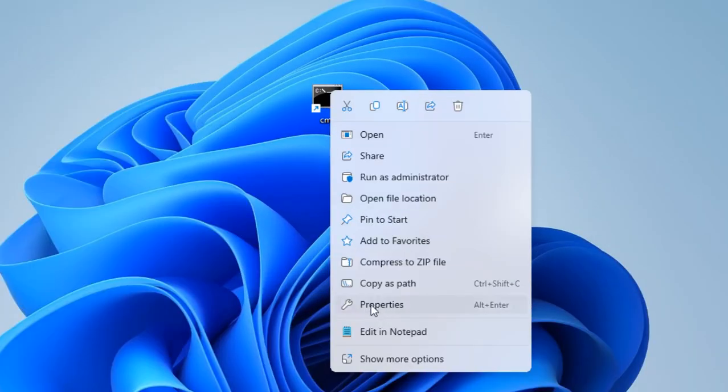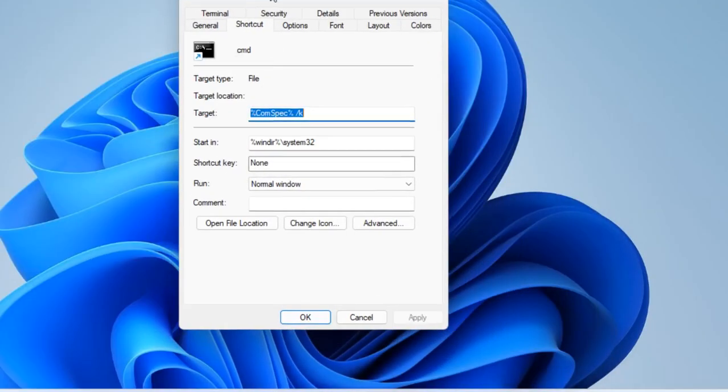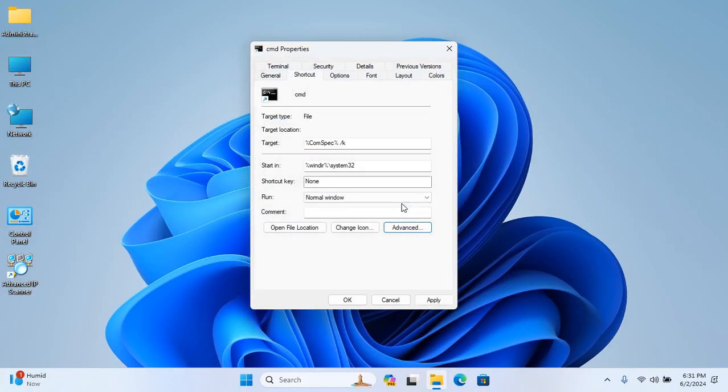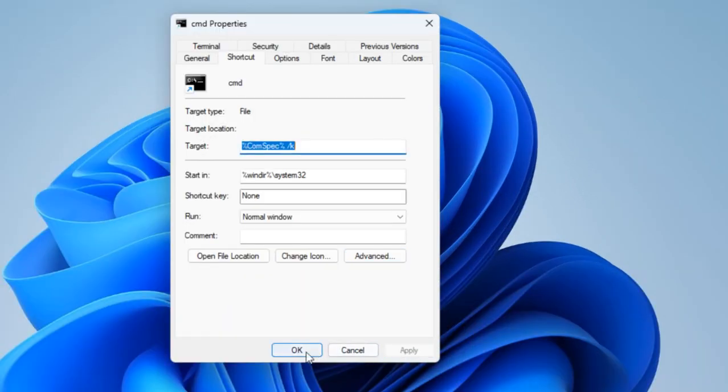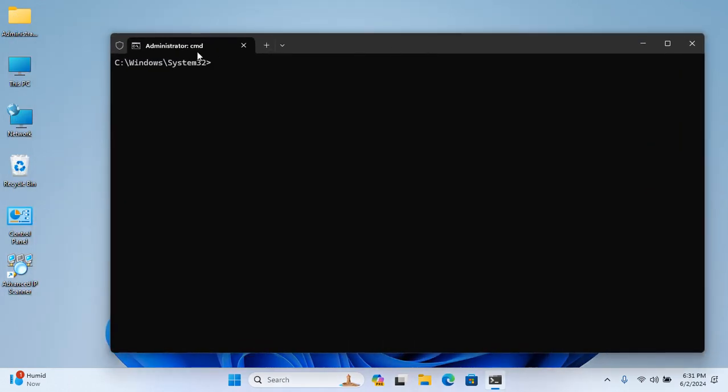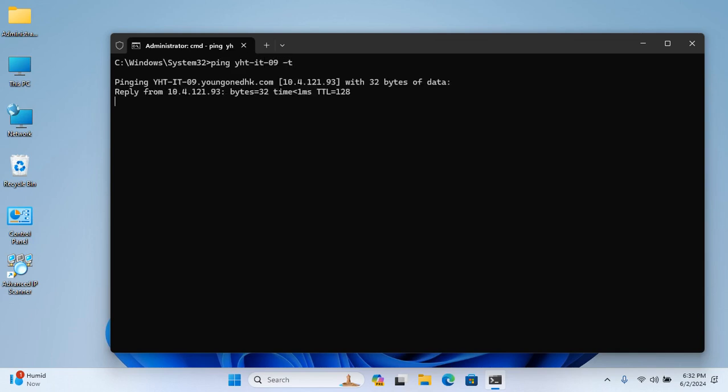Now, go to the CMD property options. Click on Advanced. Select Run as Administrator, and click on OK. After this, click Apply and OK. Now, click on the CMD shortcut, and you can see that CMD is run in administrator mode. Friends, now you can run any command in administrator mode by clicking the shortcut.